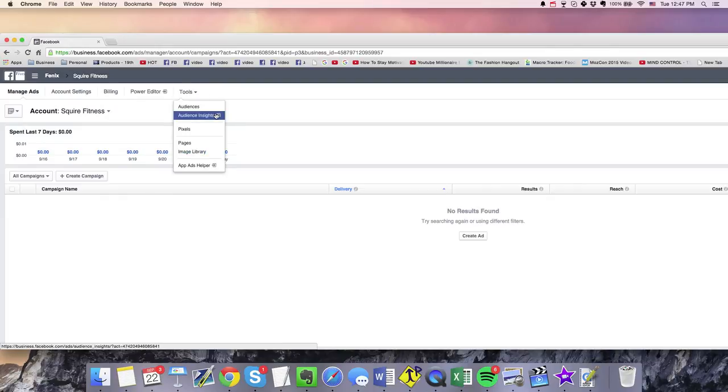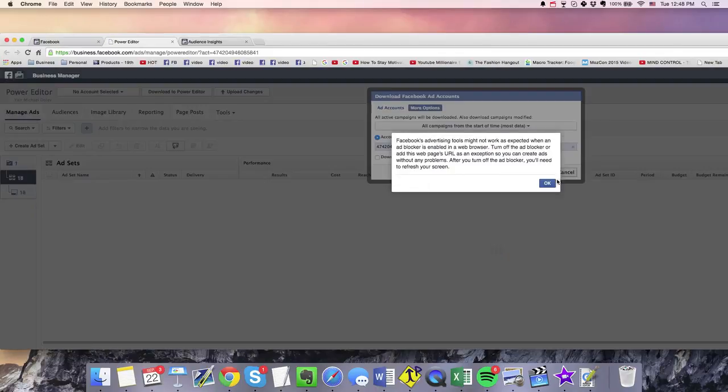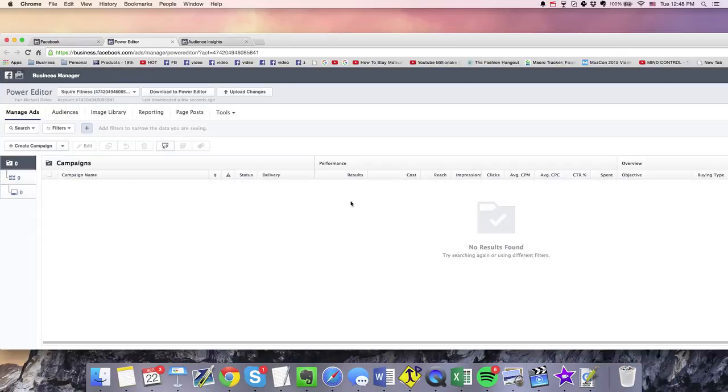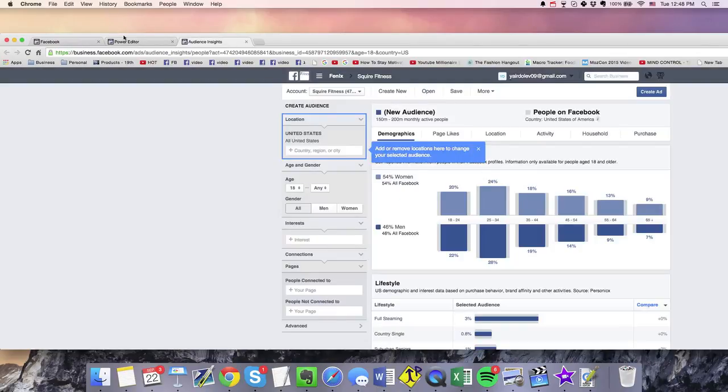First of all, open Audience Insights, and second of all, open Power Editor. And then you're gonna just download the campaigns, even though I have none. So this is my all campaigns, ad sets, audience insights, everyone on Facebook. Great. You wanna have these two up.